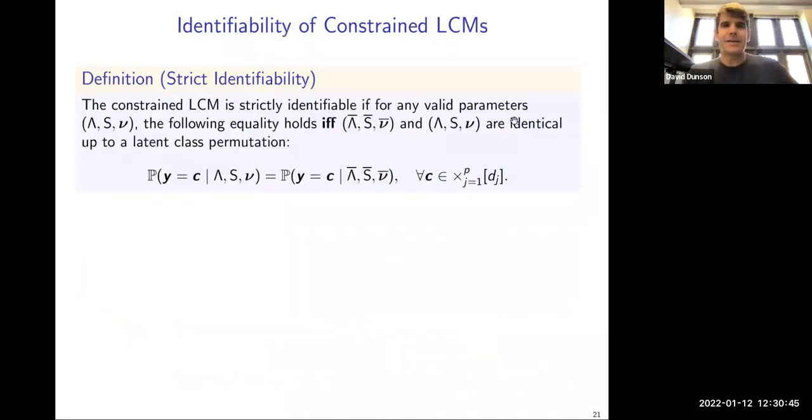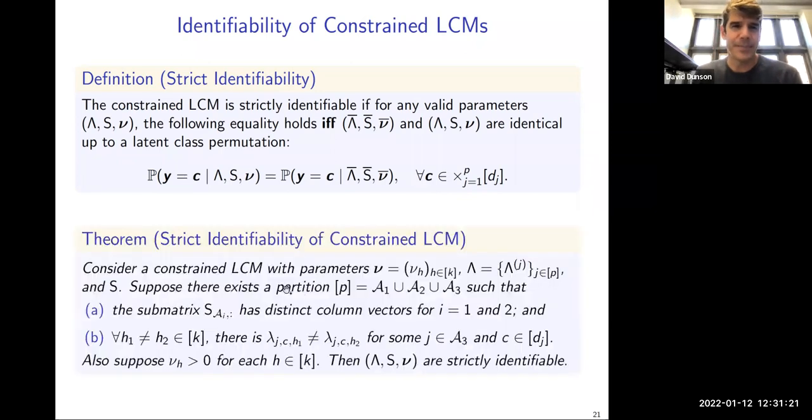That allows us to think about identifiability of constrained latent class models, and that automatically implies identifiability of Bayesian pyramids. A constrained latent class model is strictly identifiable, which is a strong notion of identifiability, if for any valid parameters lambda, S, where S is the constraint binary matrix, and nu, we can't change those parameters at all without changing the resulting joint probability mass function of the Y's. That's what we mean by strict identifiability.